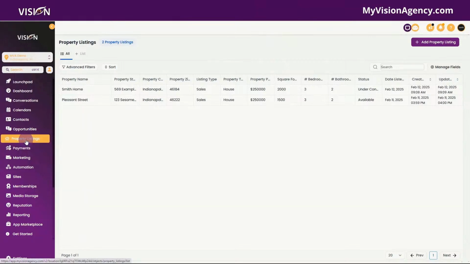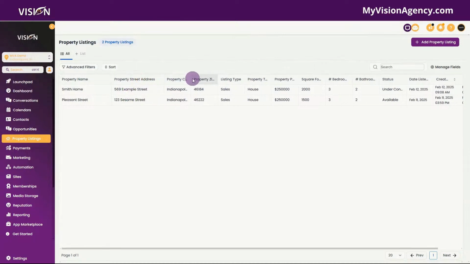So when you click on property listings, and this is specific per sub account, this is not something that the agency provides for all of their users. Each individual sub account can create their own custom objects. So you'll see here that we have all of the property listings. You can see that we have the street name. We can actually move this over to see more if we need to.